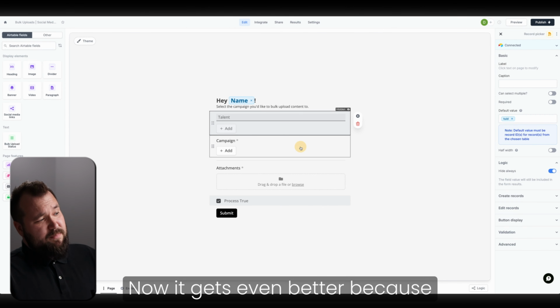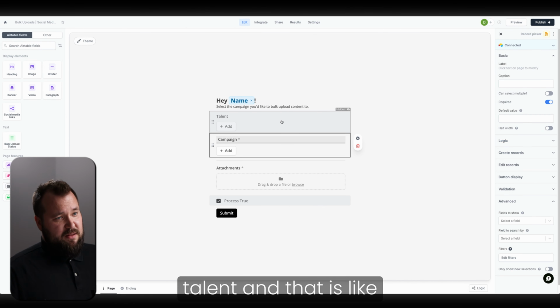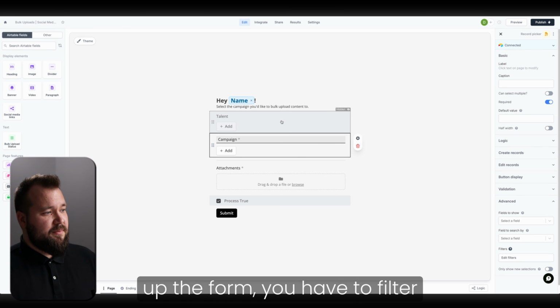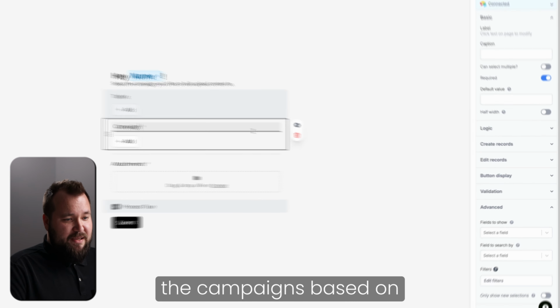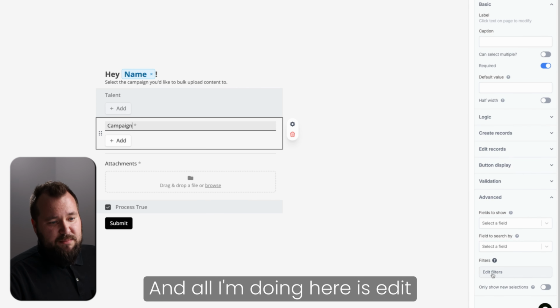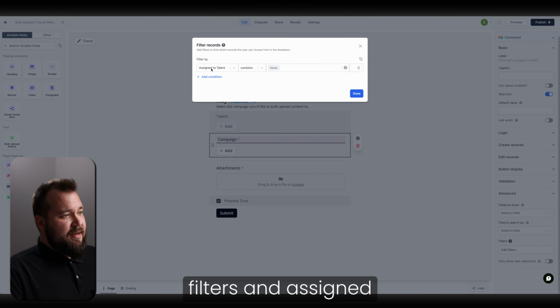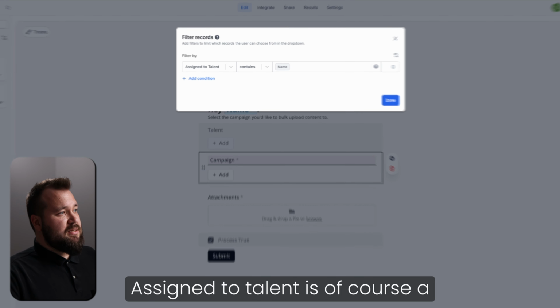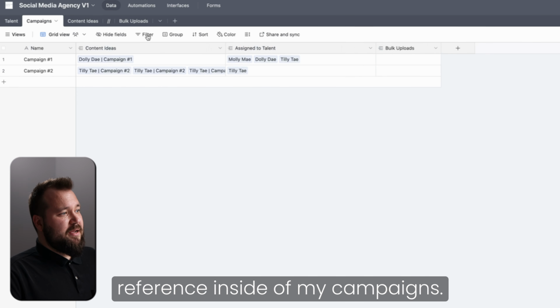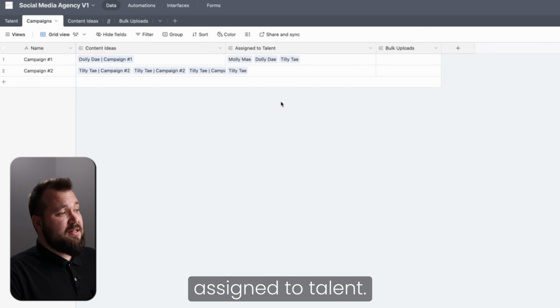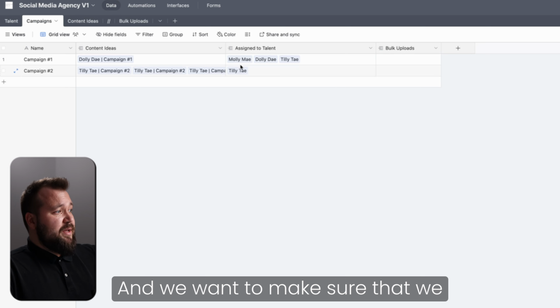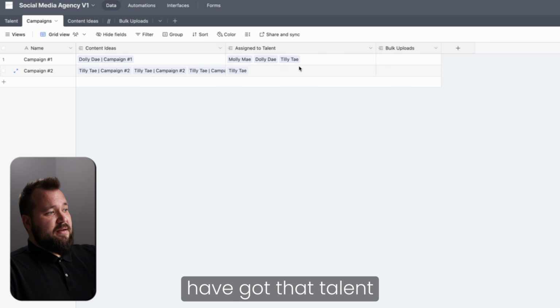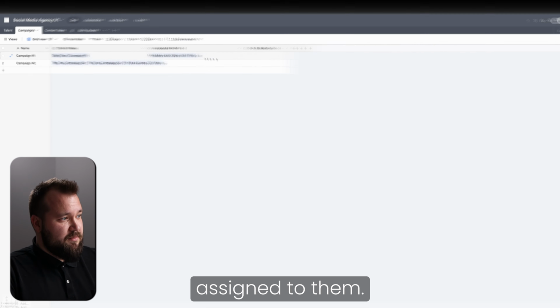Now, it gets even better because as soon as you pre-fill the talent, and that is immediately as soon as you load up the form, you have to filter the campaigns based on that talent. And all I'm doing here is edit filters, and assign to talent contains name. Assign to talent is of course a reference inside of my campaigns. There's a field here called assign to talent, and we want to make sure that we can see only the campaigns that have got that talent assigned to them.